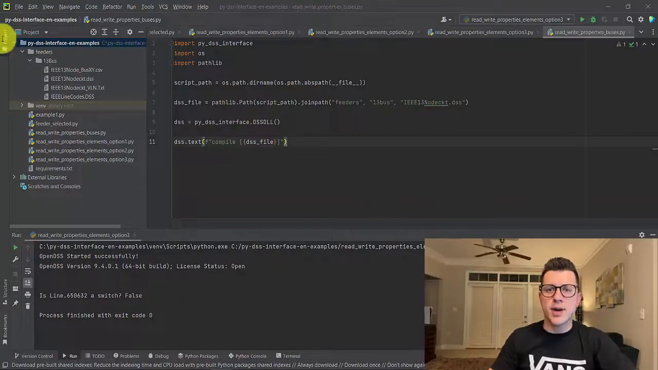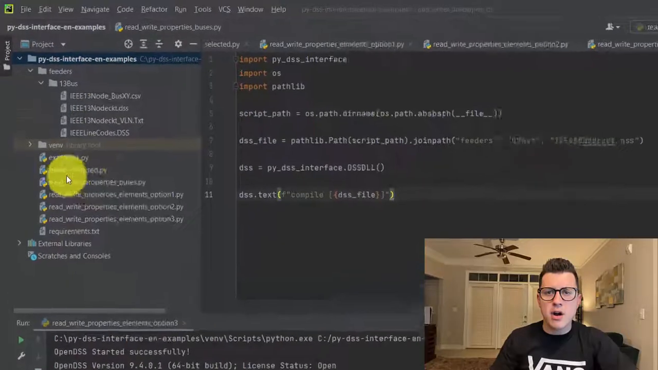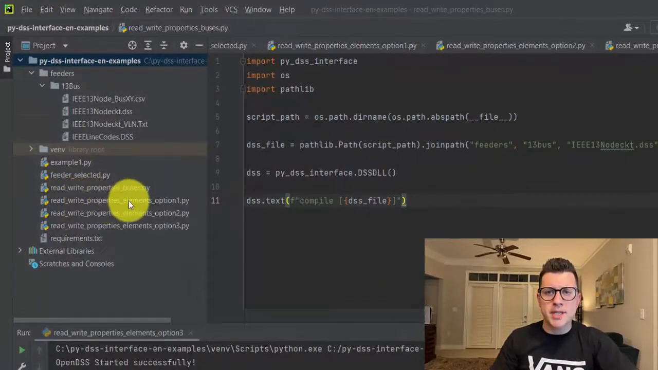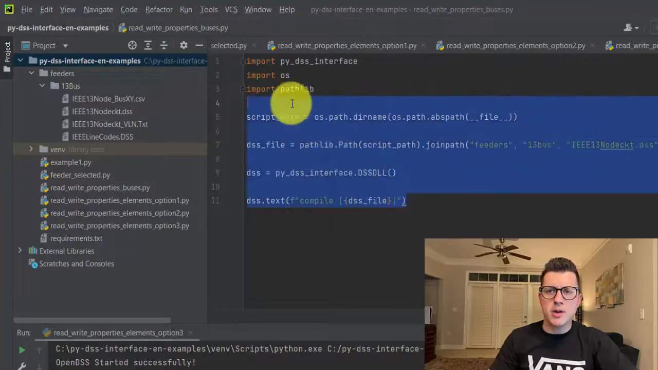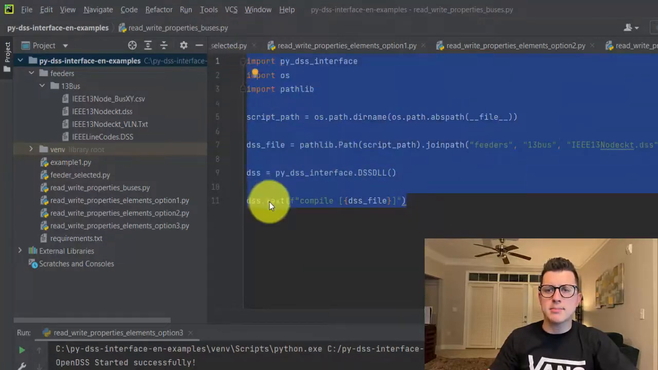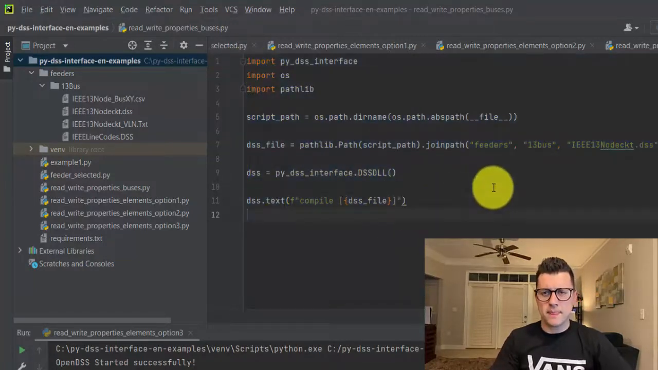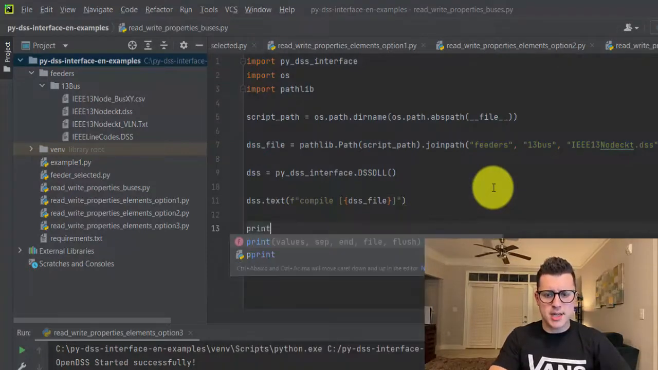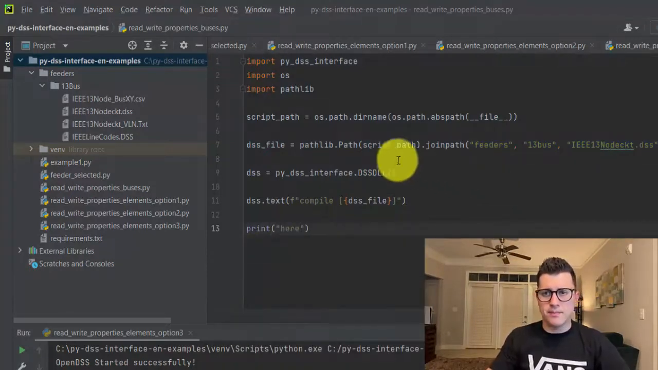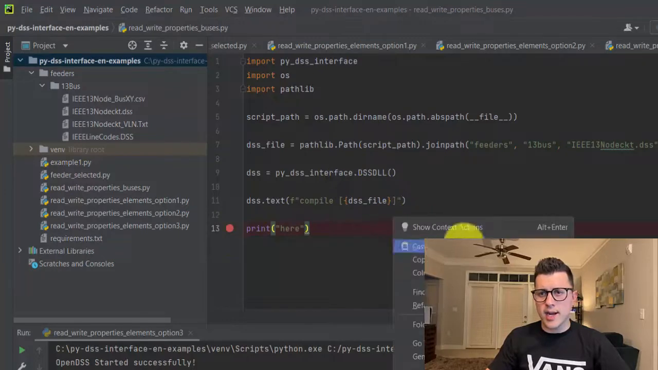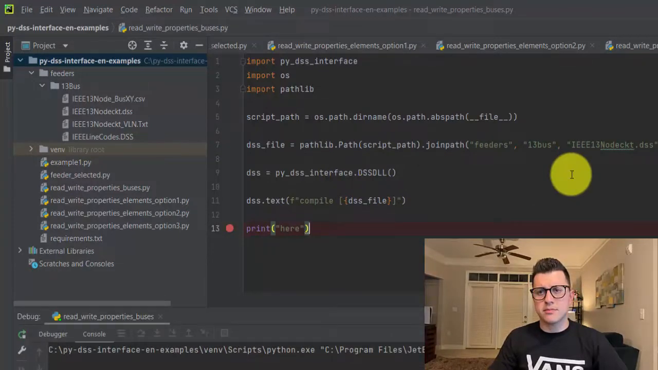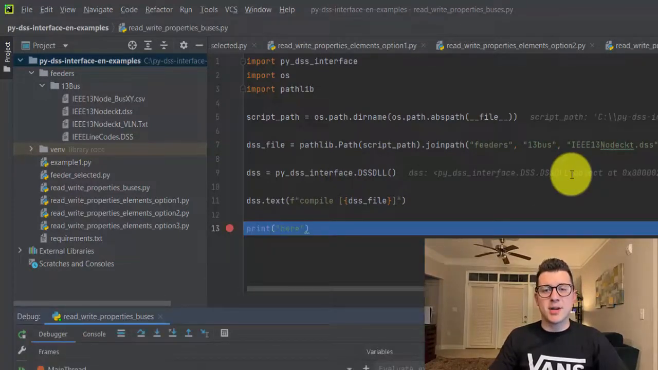Here I have already a file called read write properties buses, and what we are doing is we compile our 13 bus, and as usual print here and then right click debug. Perfect. Yeah, we stop there.